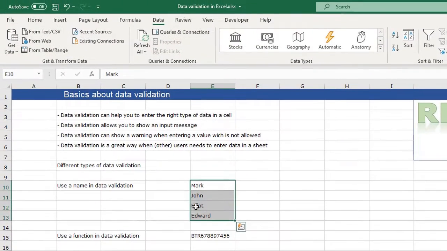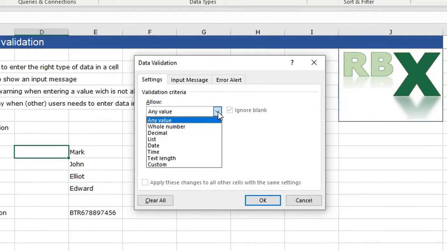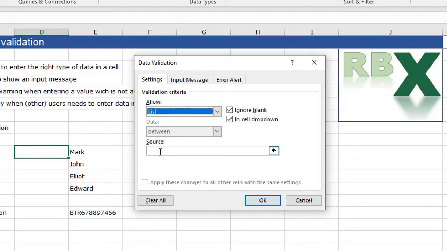I can just select these 4 cells, go to my name box, and I can just type here first name. Press enter. So my named range is named first name, and when I want a list in this cell where I can click on a drop down and can select one of these names, I can just select this cell, go to my data tab, click data validation, select the list, and now I can type my source for my list, and I can just type =first name.